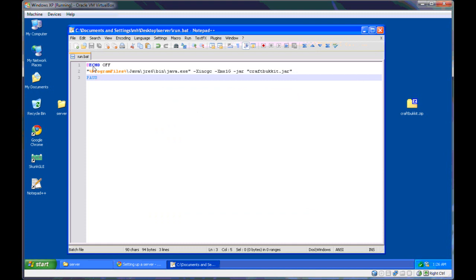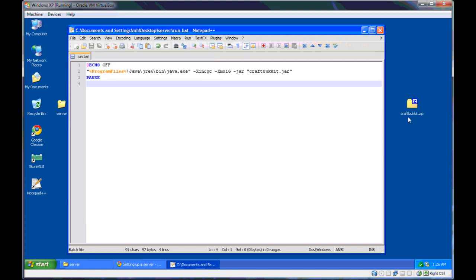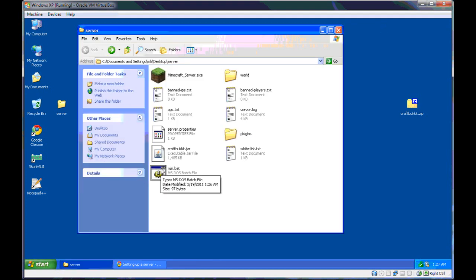Now we've saved it, and you can see that Notepad actually realizes now that this is a batch file, and it's kind of highlighting in syntax coloring. Oh, I think we lost our E there. So, alright. Let's go ahead and close that. Now here we have our run batch file.